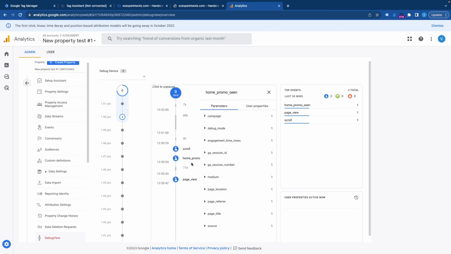And that's how you track element visibility in Google Tag Manager. This was a simple example, and there could be additional challenges that you need to overcome in some edge cases, but I hope that you have learned something new and you feel more confident using the visibility trigger in Google Tag Manager.